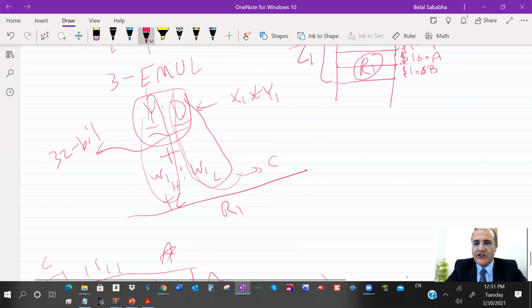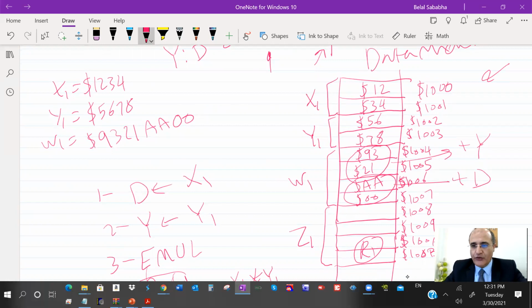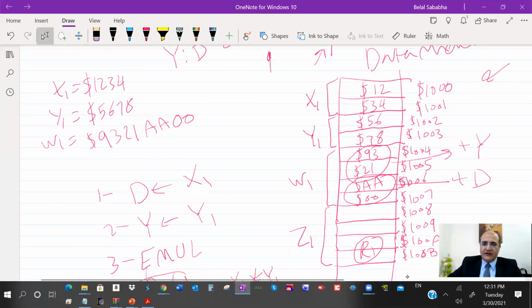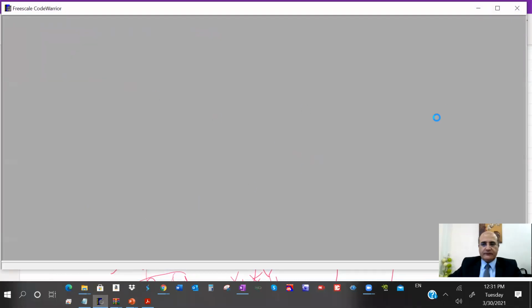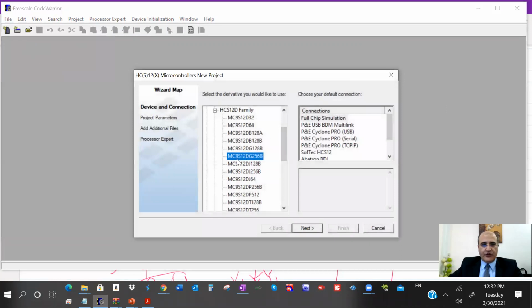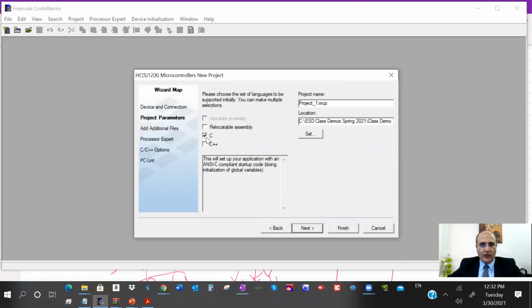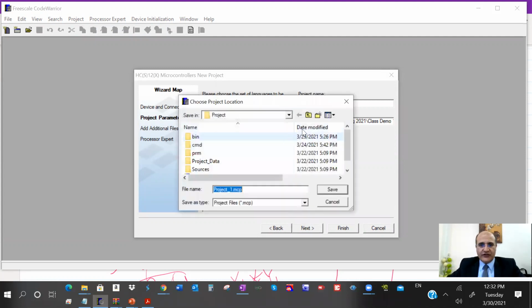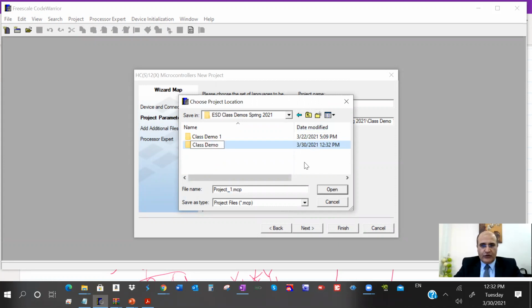Okay, so let's first implement this memory map in our code and start writing our program. Let me start a new project. Run CodeWarrior. File, new project. We use the MC9S12DG256, just like last time. We don't want to write in C, we want to write in absolute assembly. We want to store this project and create a folder for it. For example, let's call it class demo 2.